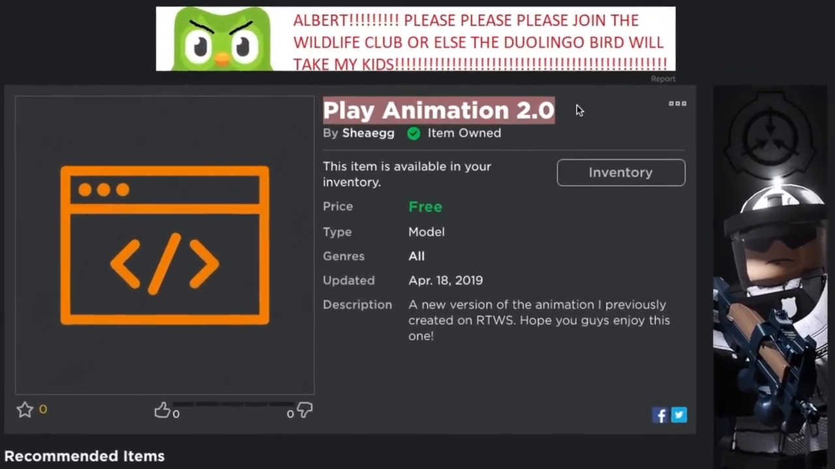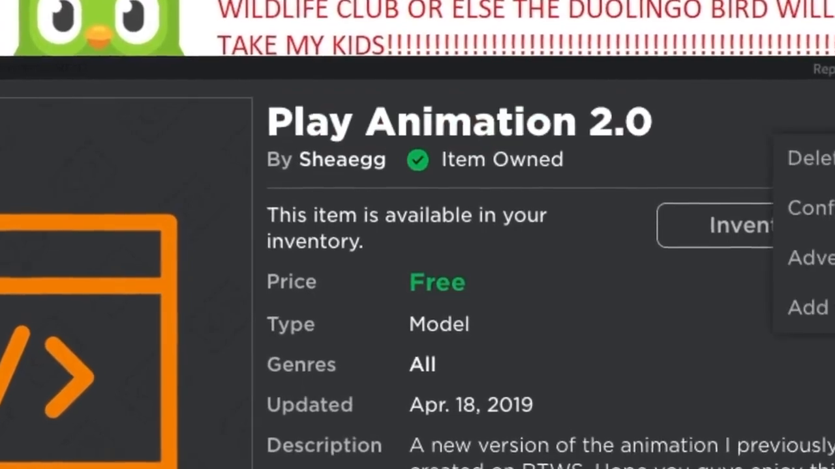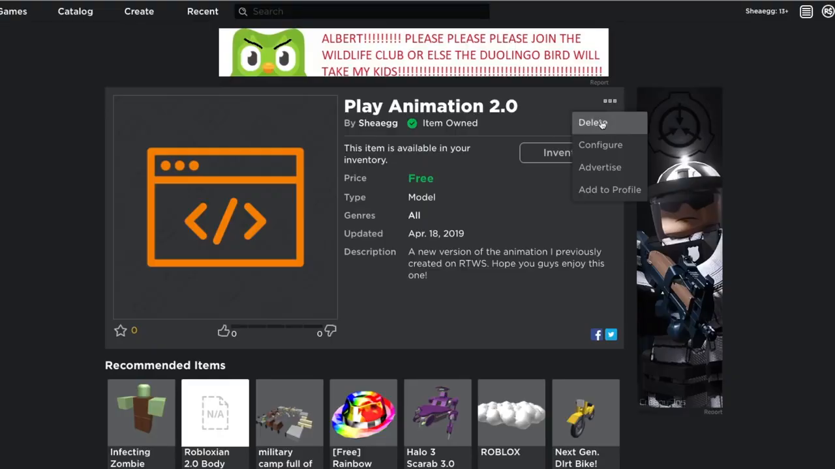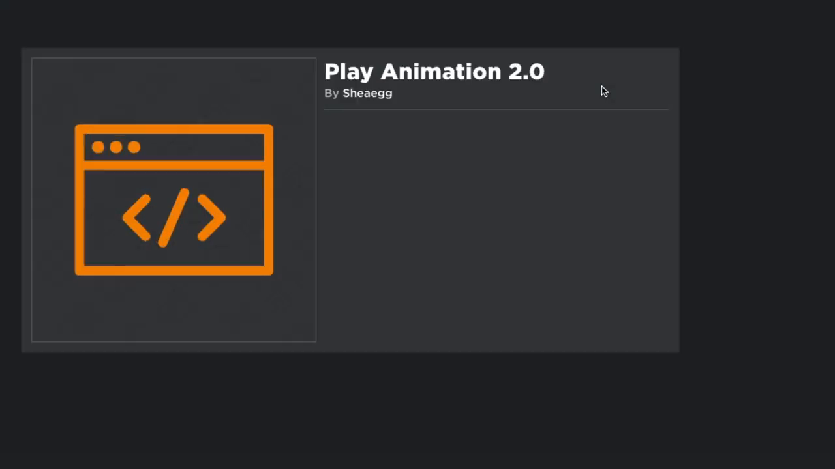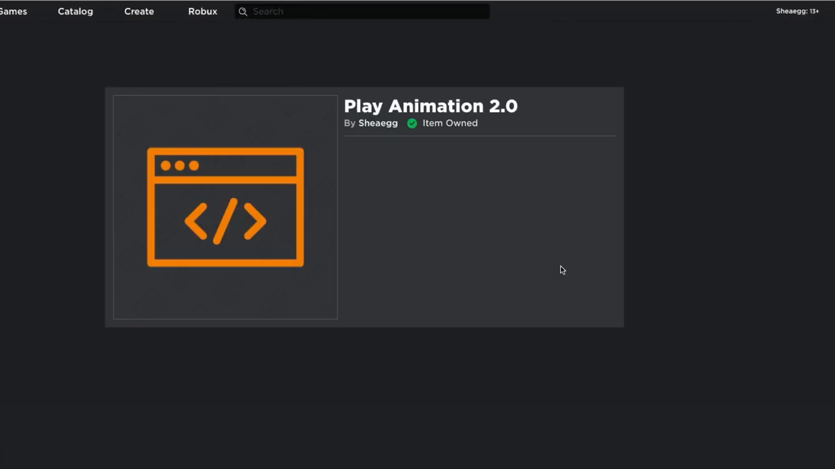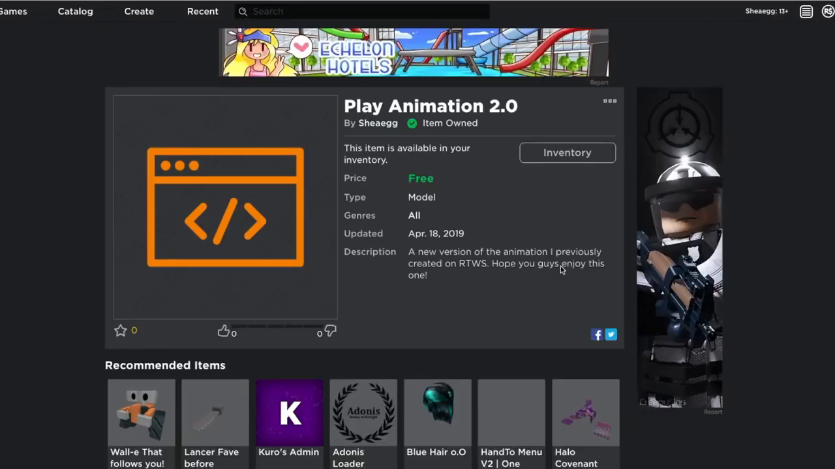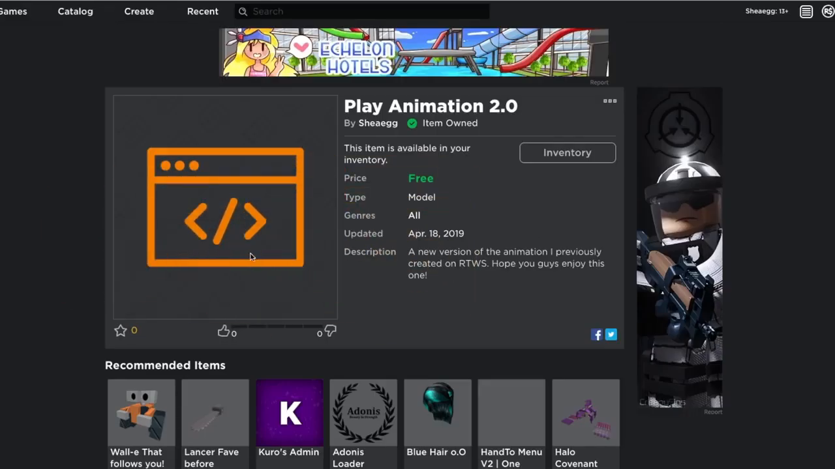It'll say play animation 2.0, which is basically a better version of my previous animation. As you can see, I can actually delete this from my own inventory. Press yes, reload the page, press get, and get now, and as you can see, it is now in my inventory ready for this tutorial. Again, if you don't want to get this model, I can show you how to make this without getting the model. But without further ado, let's hop back into Studio.